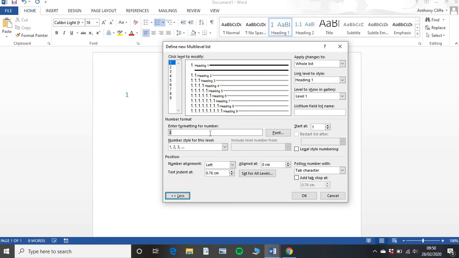So how do we go about doing that then? Well, first of all, we need to tell Word that our heading 1 button, which is up here, is going to be our chapter title. So go ahead and click just before the 1 and type in chapter.